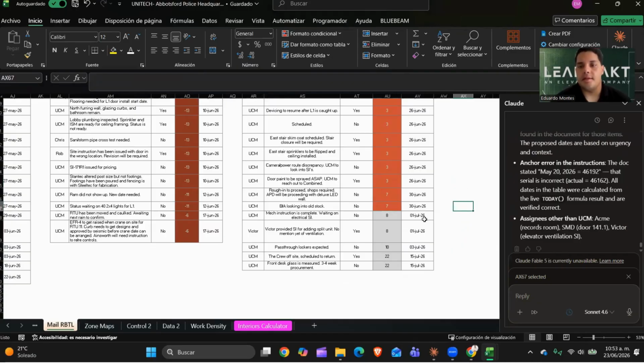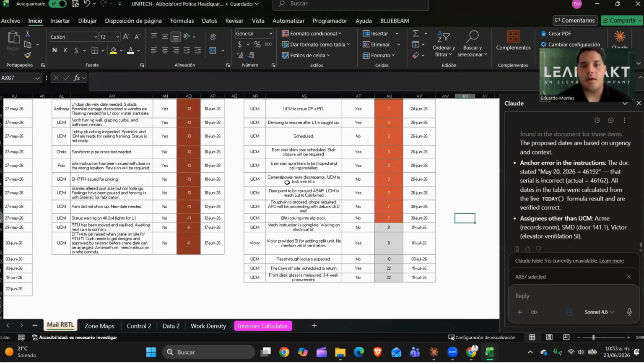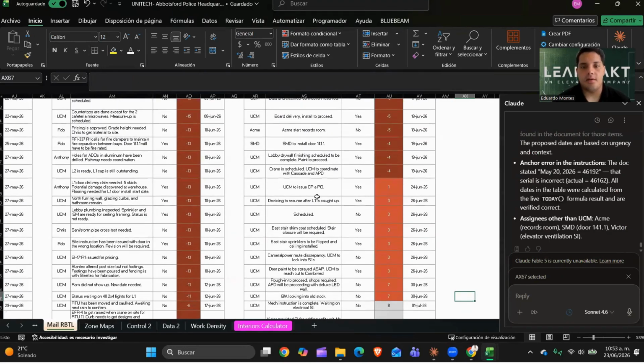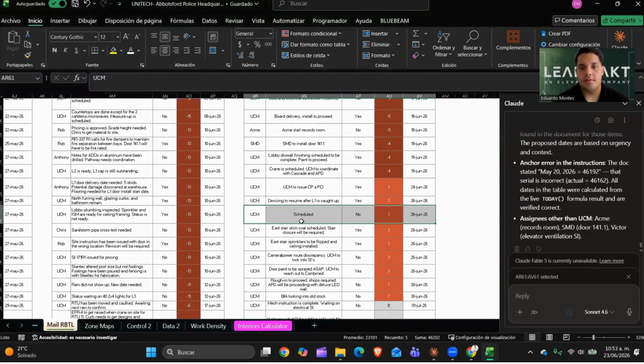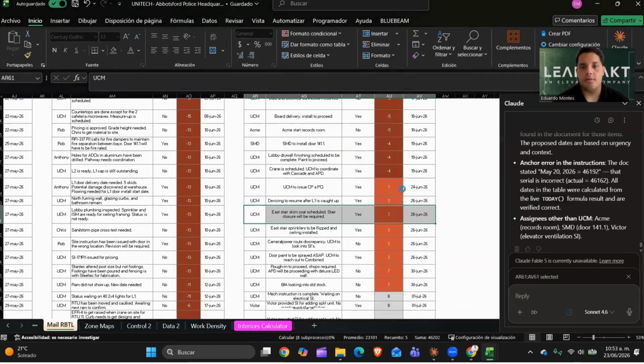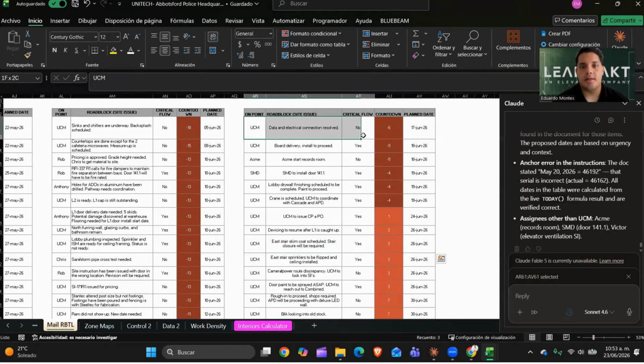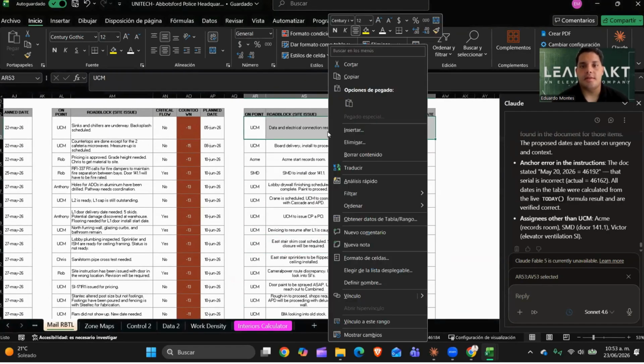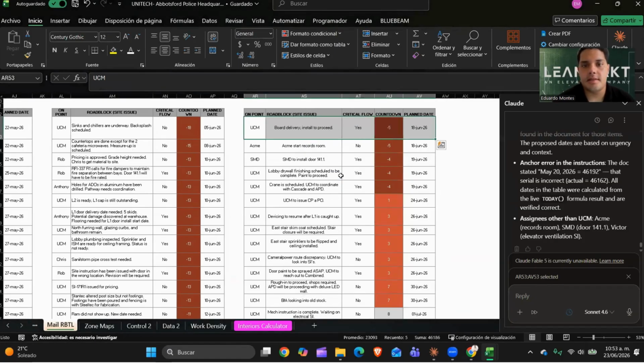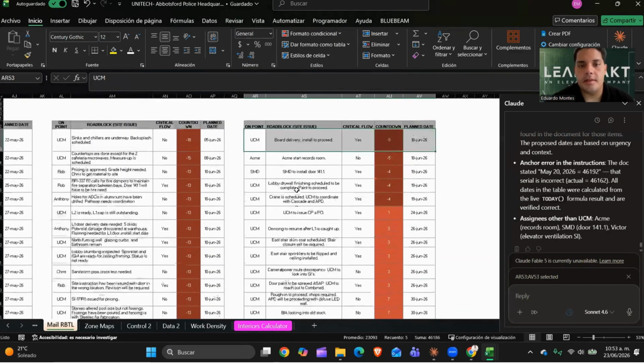While Claude is running all the prompt, I can be working on something else. The final part is for me to check which ones of these will stay as roadblocks and which ones are not a roadblock. Sometimes it will give you something like this, like schedule. This isn't a roadblock, so we will just erase that, or the data and electrical connection result. This isn't a roadblock. So yeah, it's going to be my only job in this part.